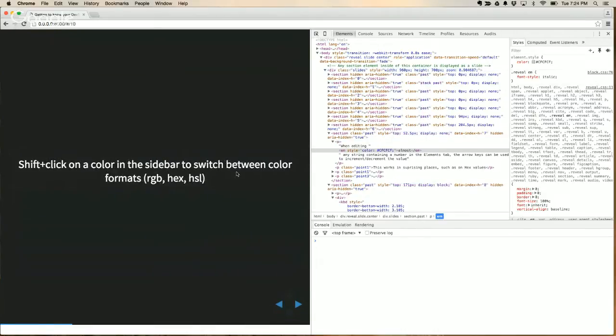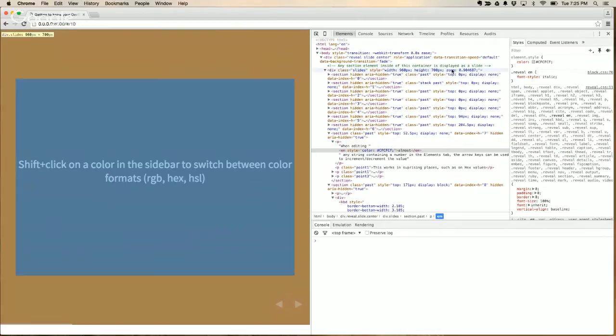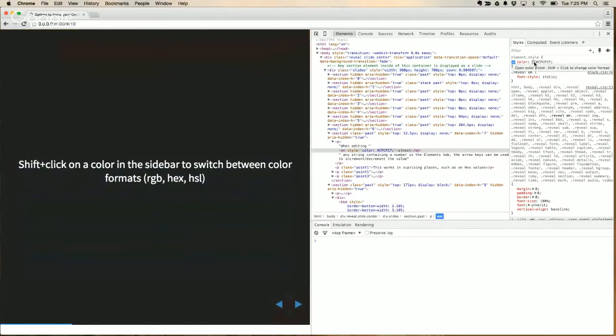This is a really nifty one too, is you can shift click on a color. You have to click on the actual square in the sidebar, and it will change it between the different formats that the browser supports. So if you're looking over here, now it gives you the RGB value of it. And now to give you, I don't even know what this representation is. Hue, saturation, and luminosity, something like that. So I'm not a designer, but I play one on television. If you need it in a different representation, just shift clicking will give you the different color representations.